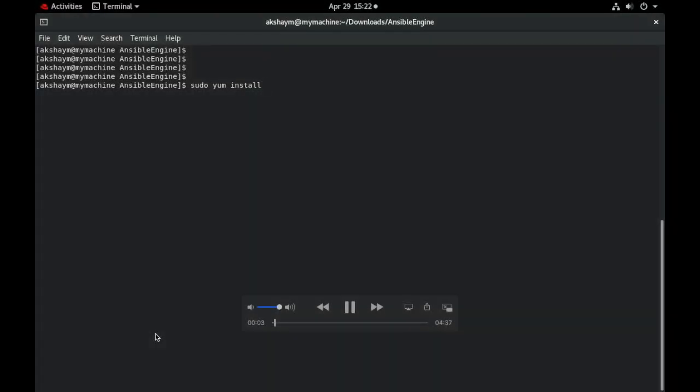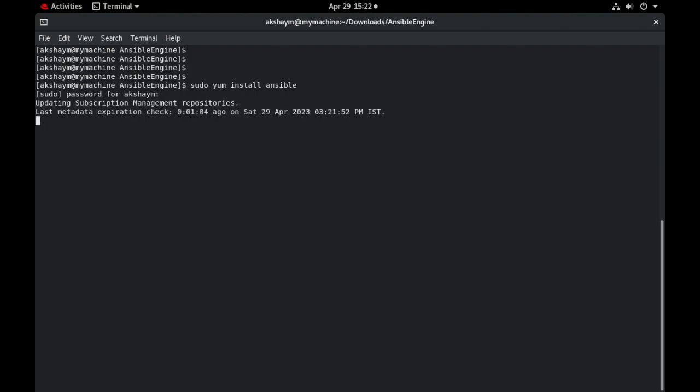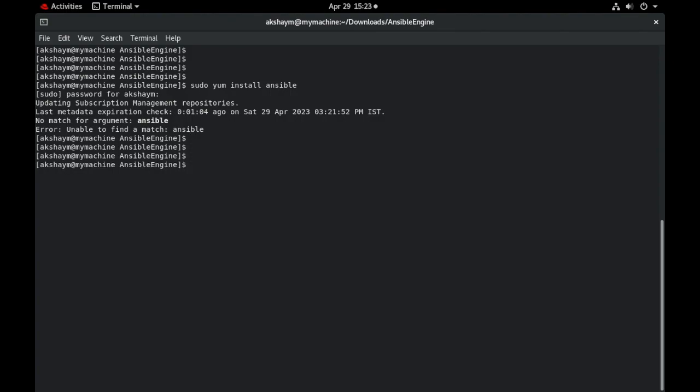So this is a fresh installation of RHEL machine. Let me just try installing Ansible directly to my fresh RHEL machine. Because there are no Ansible repositories at this point in my machine, I think it should give me an error. Let's just wait and check. Yes, here it is. It is unable to find Ansible.